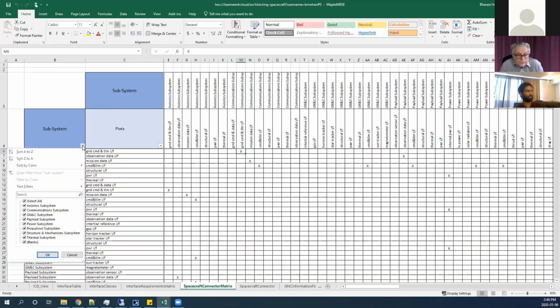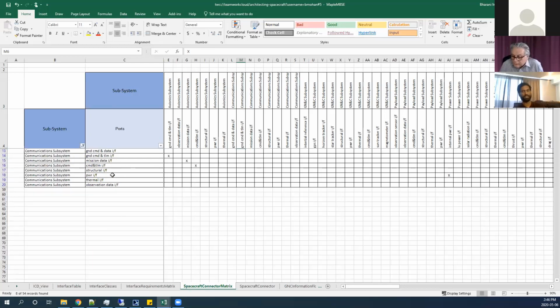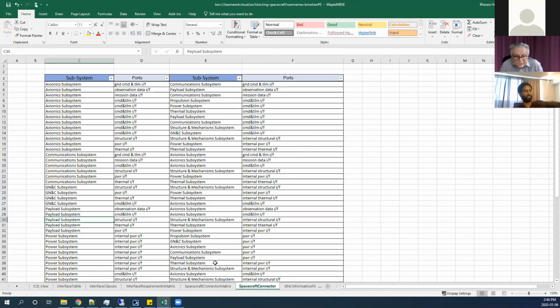So, and also it's very easy to use or view just information of a certain subsystem by using data filters. So it's specifically useful when there is a large amount of information and you need to check it. And again, this is the same information, but you are seeing it as tables. I can see the avionics subsystem is interacting with the communication subsystem with this port.